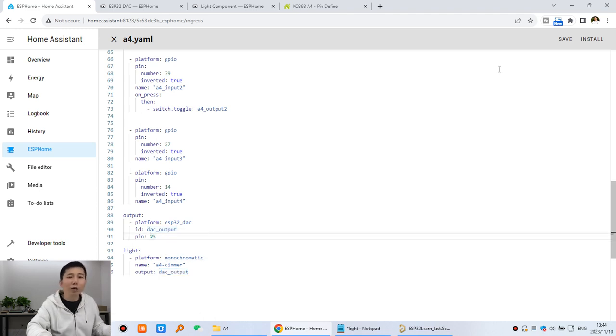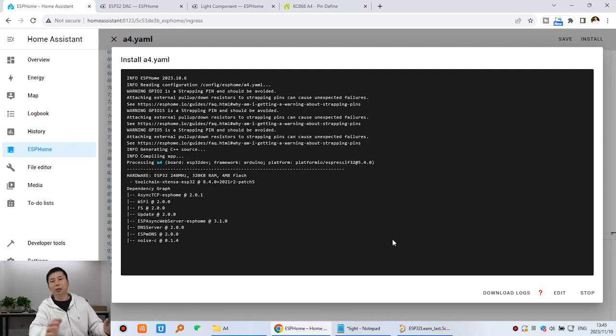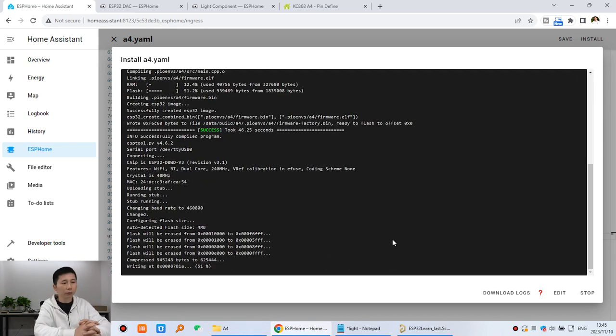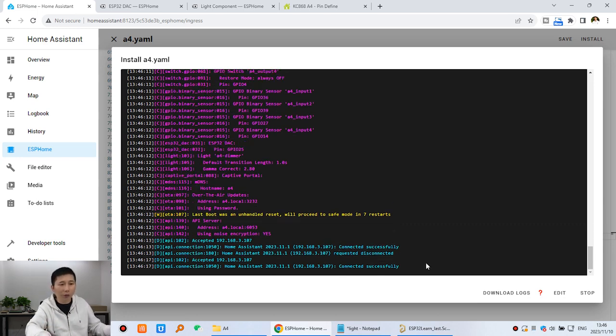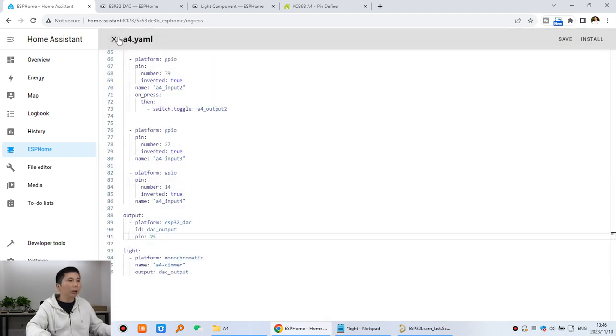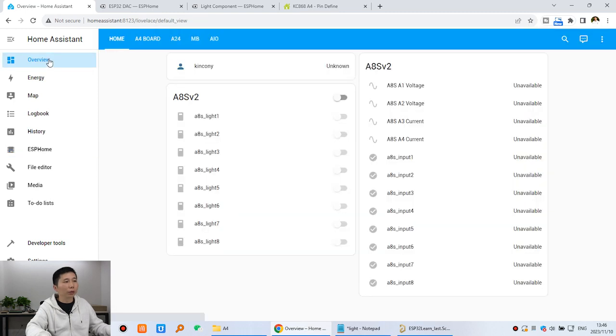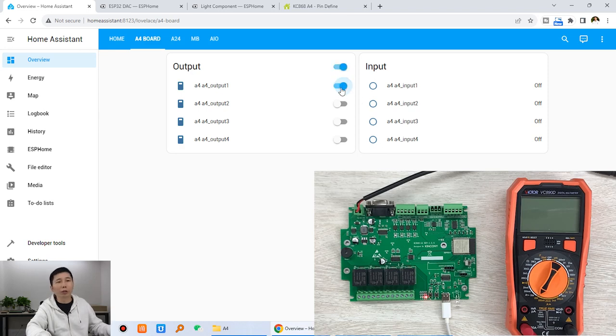Okay, now you can press save and press install and download by the USB cable, and wait some minutes. Okay, now it's connected to Home Assistant successfully, and you can click stop and go to this dashboard overview. For the A4 board we have created the dashboard. You can see now I can turn on this relay here, turn on all relays and all off. And now this is for output and this is for input.